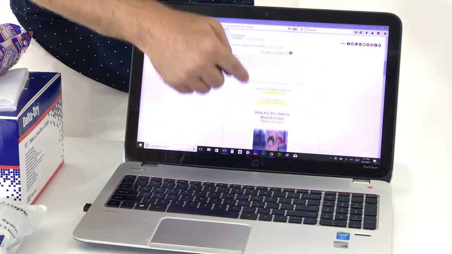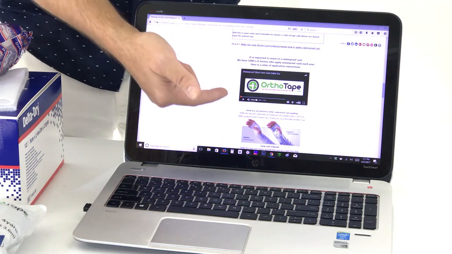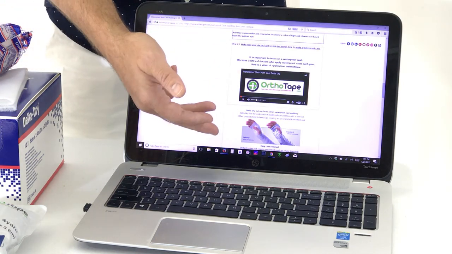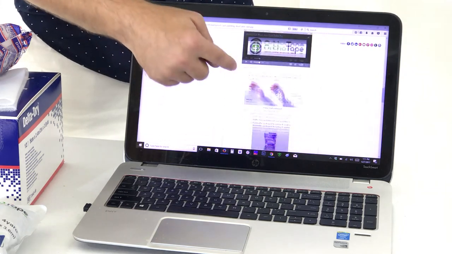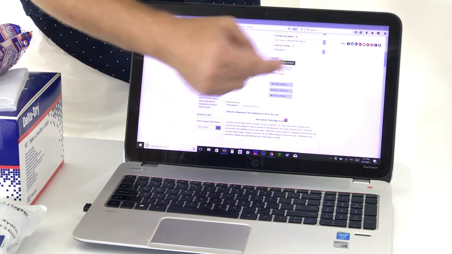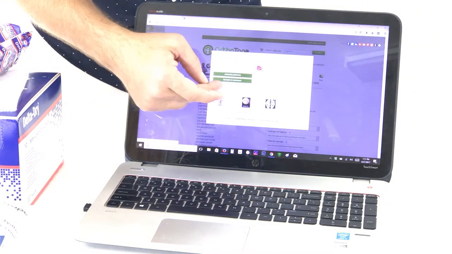The other thing that's important to note, you want to make sure that you do show your doctor the instructions as to how to make the application. Many of them already know how to do it. It's simple, it's easy, it's just like a regular cast. The next thing you want to do is make sure once you've added it to the cart, then you want to proceed to checkout.